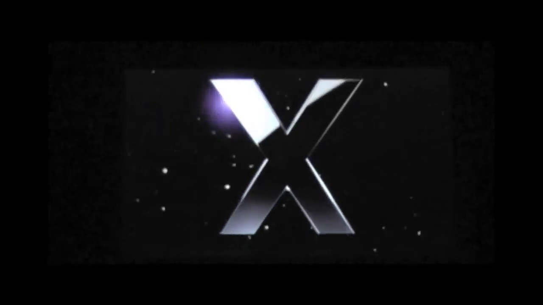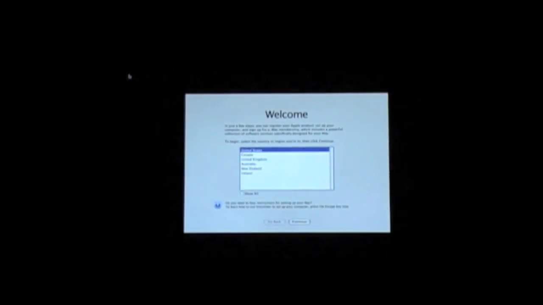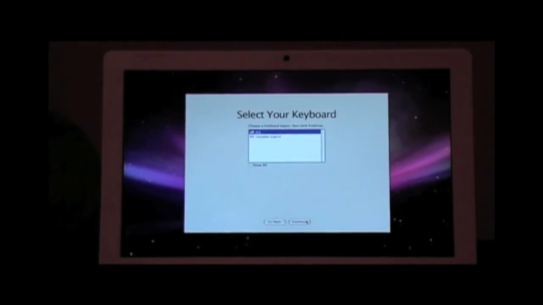And after it comes up, it's going to ask you a bunch of registration information, and I'll walk you through that. Loading Leopard is actually a fairly straightforward process. So here it's going to ask you what country you're in, so you're going to choose United States and then click Continue. And it's going to ask you to lay out your keyboard.